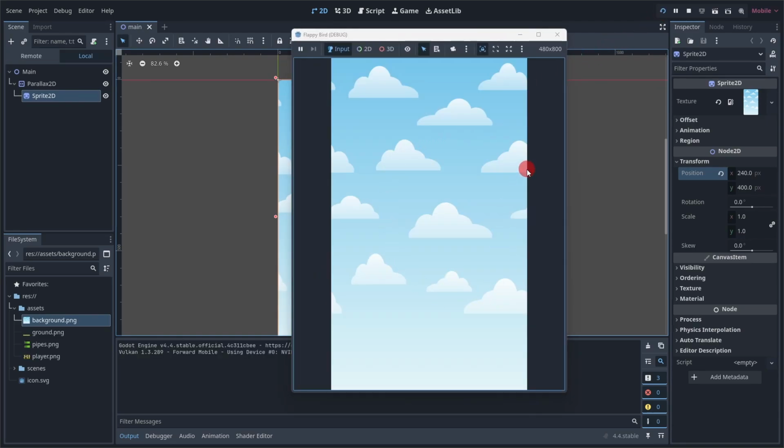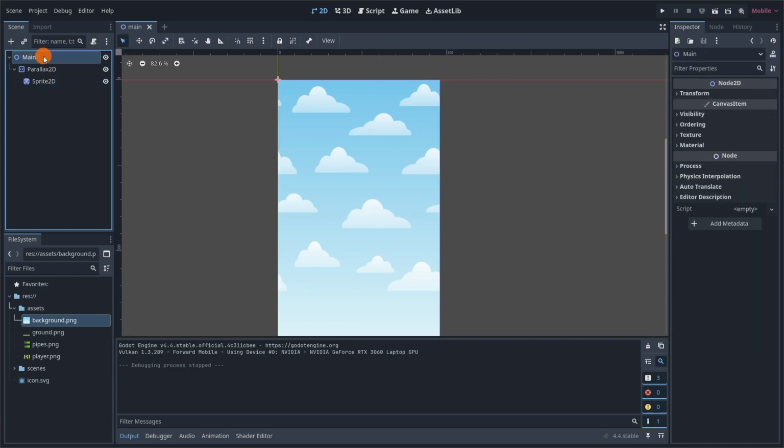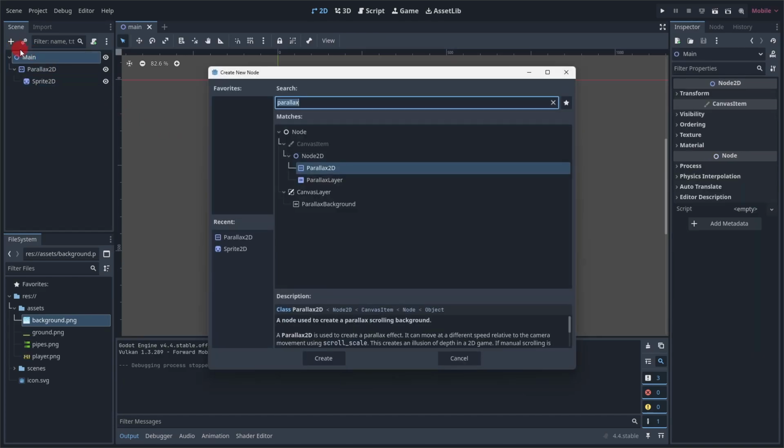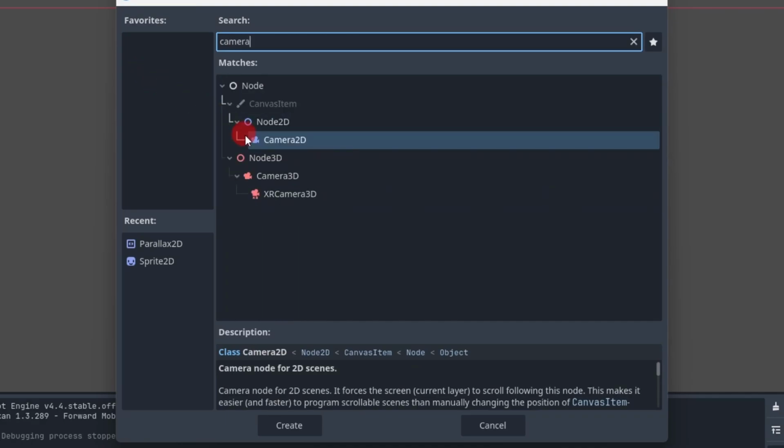Okay, and another step we need to take is to add a camera to the scene, which will allow us to move around inside the scene. For this, we can add yet another node, and we want it to be a direct child of the main node, so let's select it first before clicking the plus button. The node we're looking for is Camera 2D.